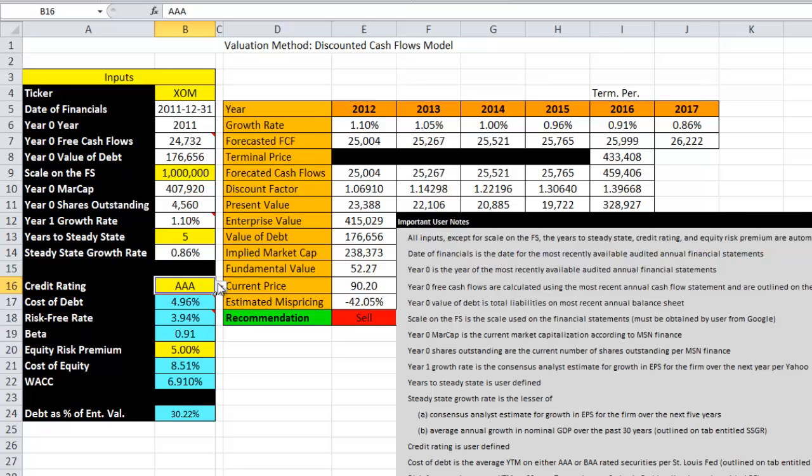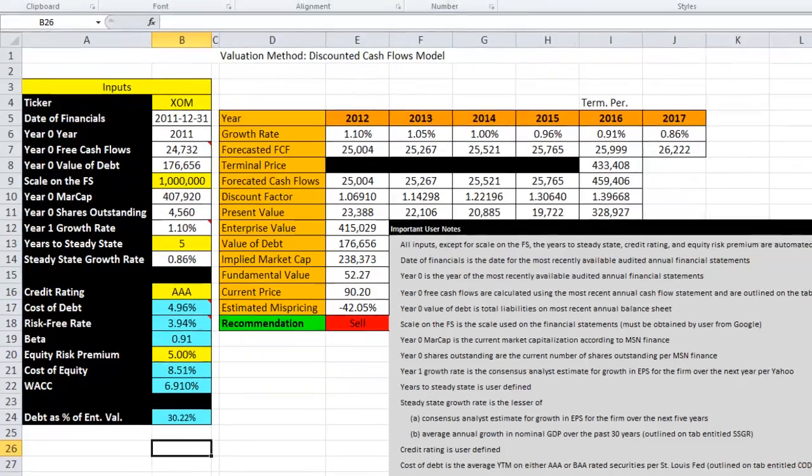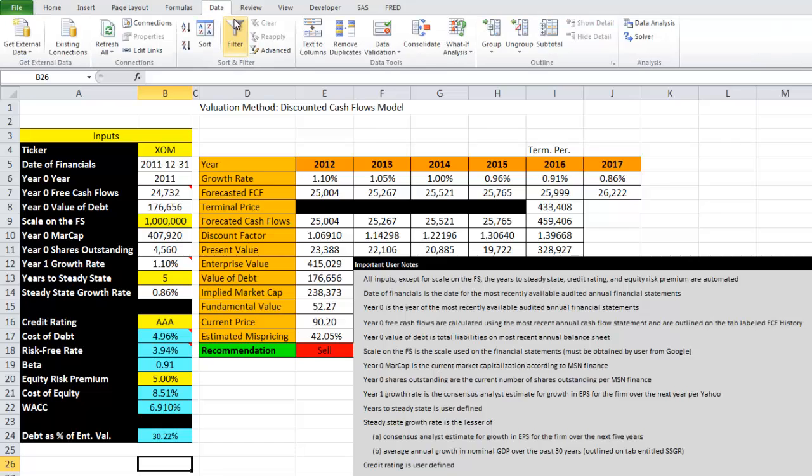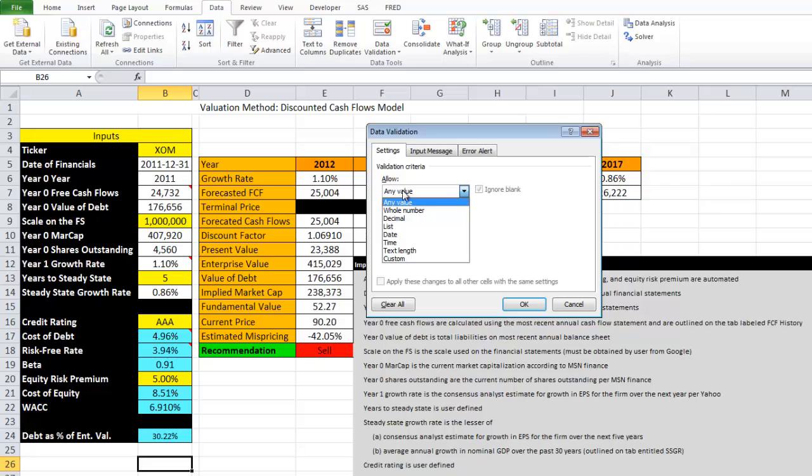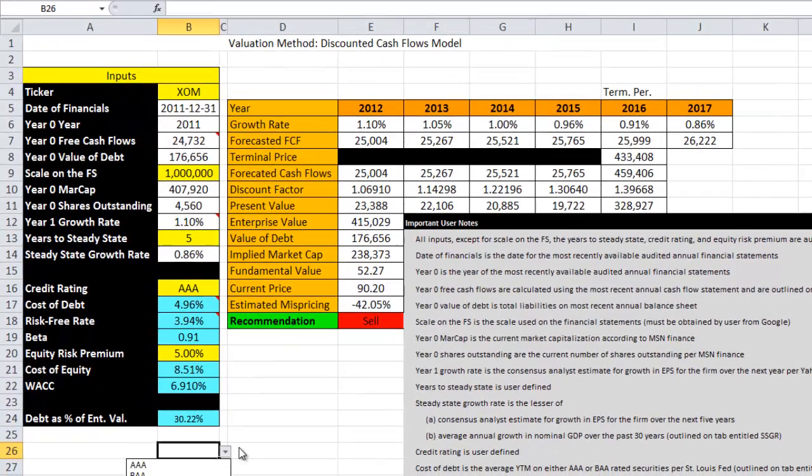If you want, you can even make it a pull-down list, which I think I've showed you how to do before. If not, it's very easy. You just do something like this. You go to Data, Data Validation, click on it, and you just do a list. And then you would just literally put in AAA and then comma BAA, and now you have a pull-down list. So that's how you would create a pull-down list there. Obviously, ExxonMobil is AAA, so AAA is going to be the most appropriate for them.